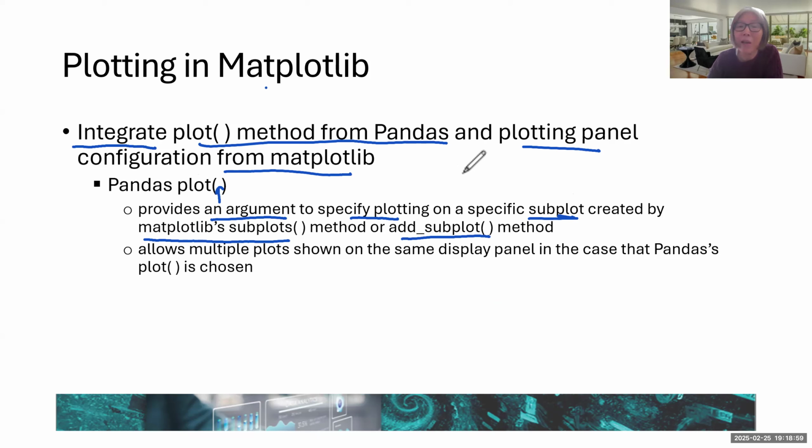Then, like in the previous slide I explained, it allows multiple plots shown on the same panel. Previously, if you just use Pandas, you cannot achieve multiple plots on the same panel. But if we integrate both together, then you can plot multiple subplots and let all of them display on the same canvas. So in this case, we can take advantage of the best of both.